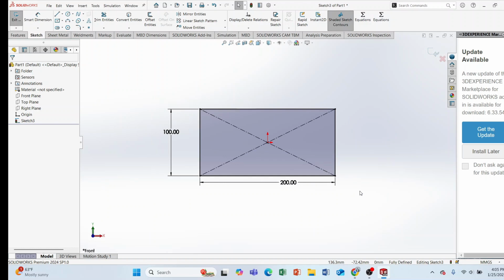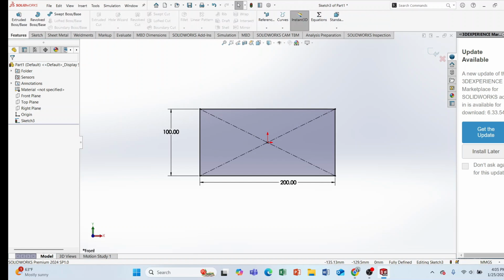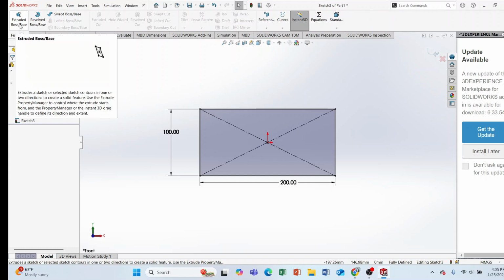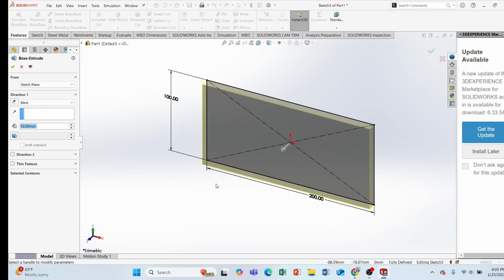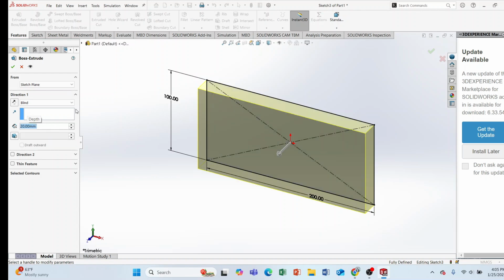So for that we have to go to the features. Here at the top you can see features. Right click on features, and here extruded boss base. Click on extruded boss base, and here you can see blind. It means what is the thickness of your 3D part. You can define it here. I'm going to give the thickness as 20 mm.